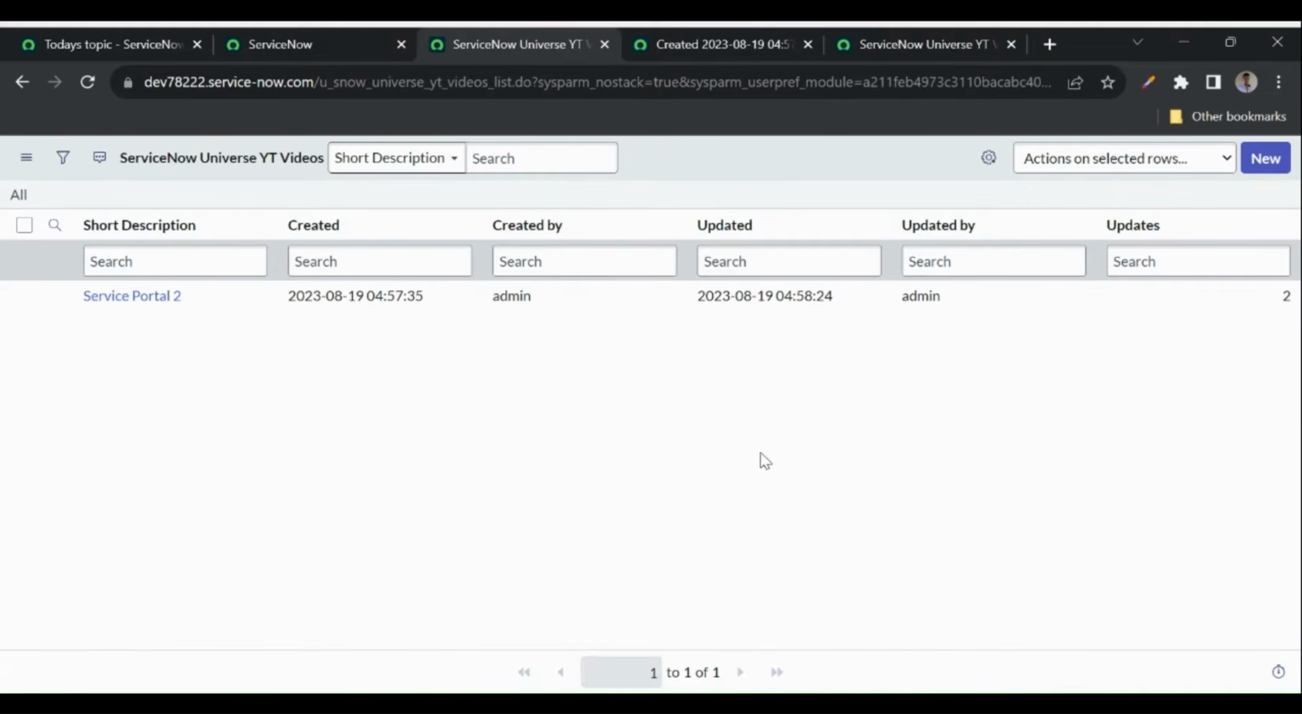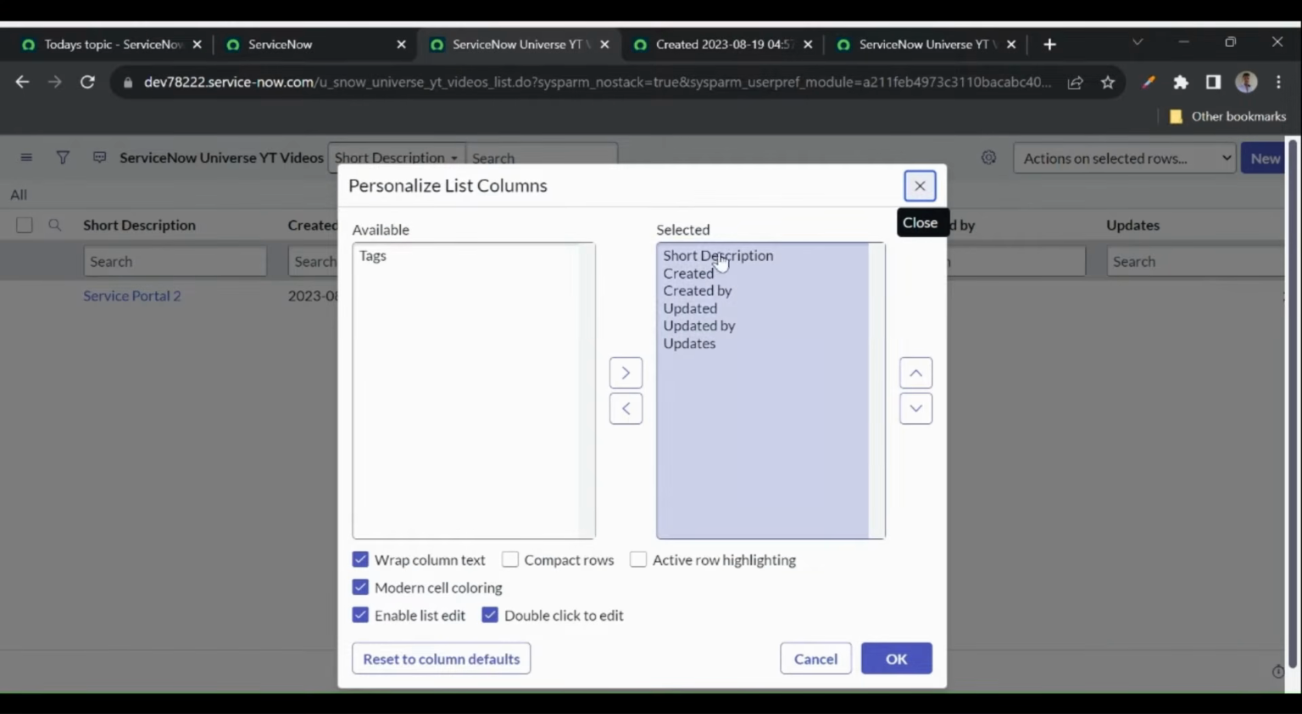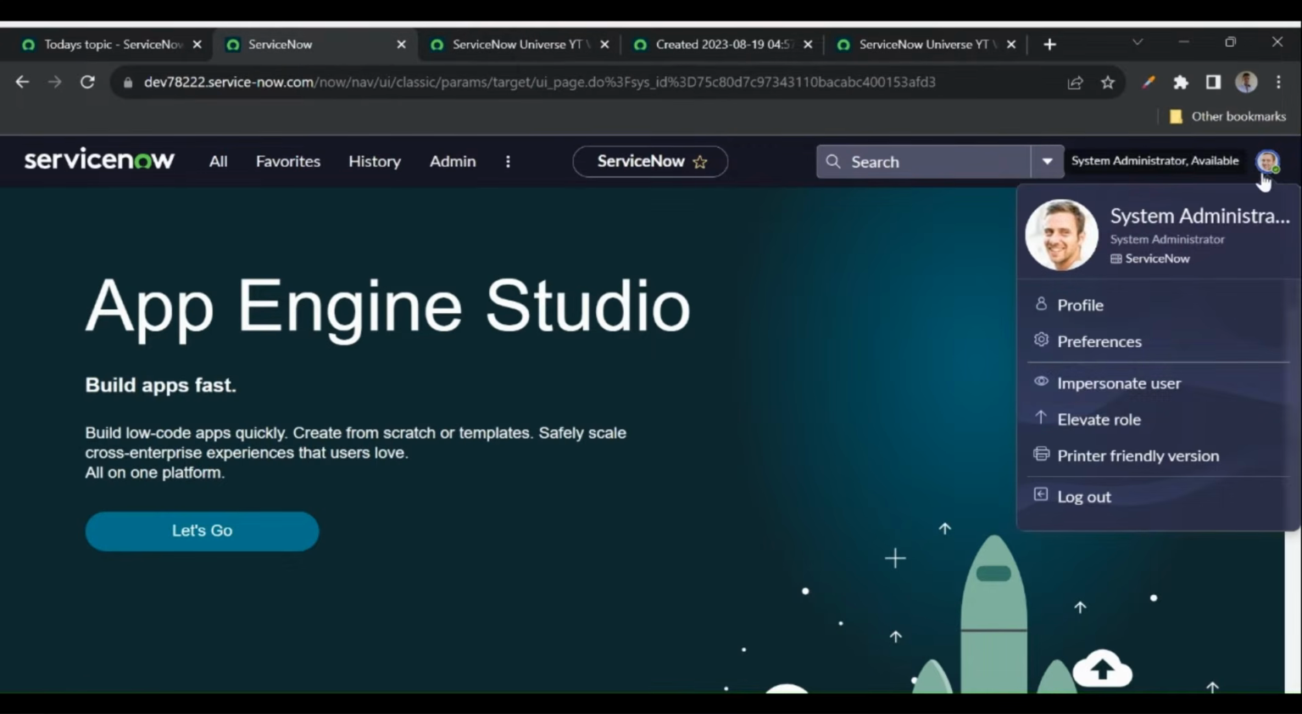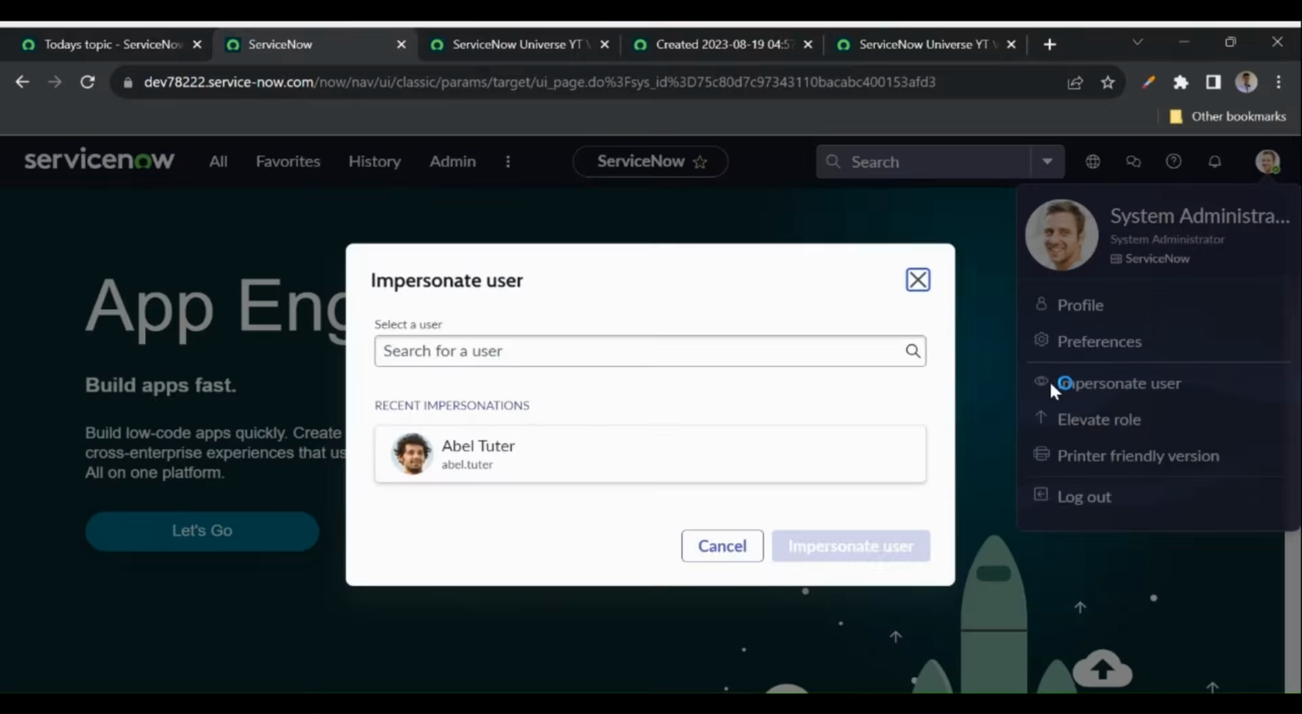Here we have this personalize icon, that is the gear icon. When we add fields to the list view using that personalize icon, these fields are visible only to me, the person who has added them, because this is personalization. To check that, let me impersonate able tutor. Able tutor is also a system admin. He should have access to that table.